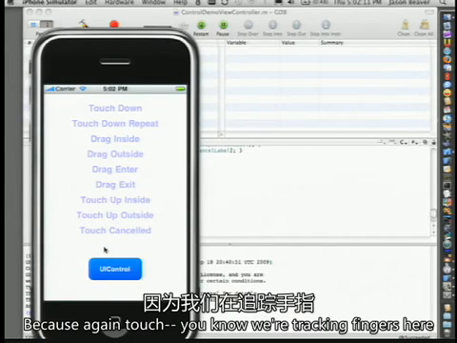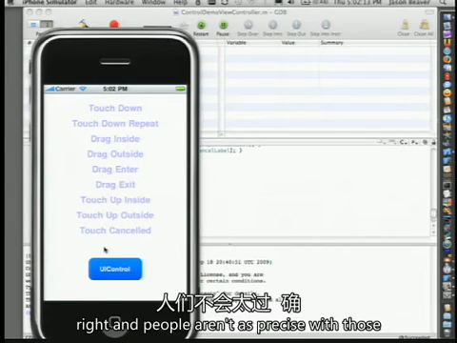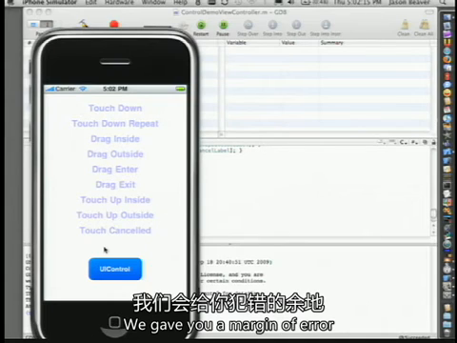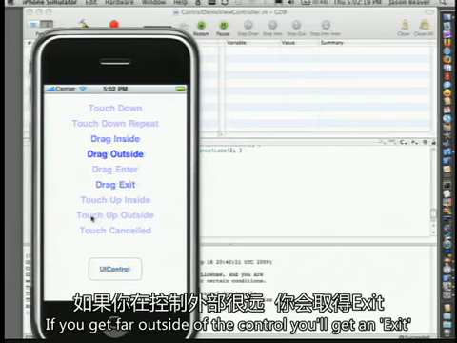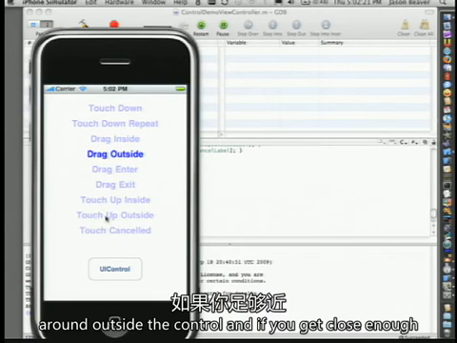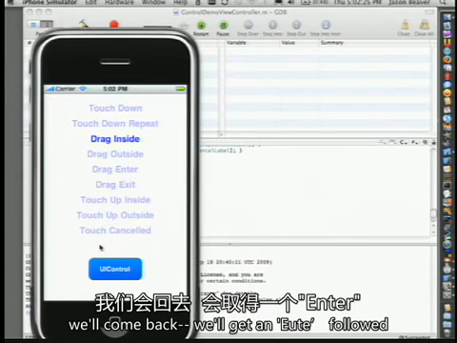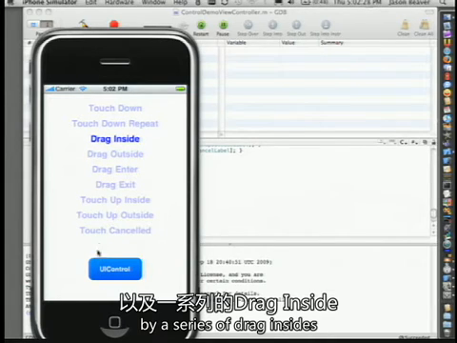Because again, we're tracking fingers here, right? And people aren't as precise with those. So we give you a margin of error. If you get far enough outside the control, you'll get an exit. And now we notice we're dragging around outside the control. And if you get close enough, we'll come back, we'll get an enter followed by a series of drag insides.